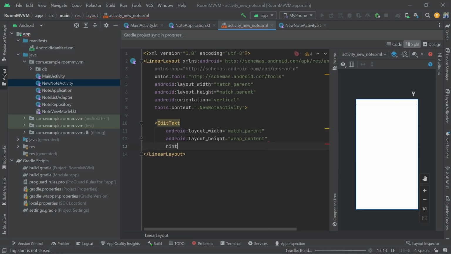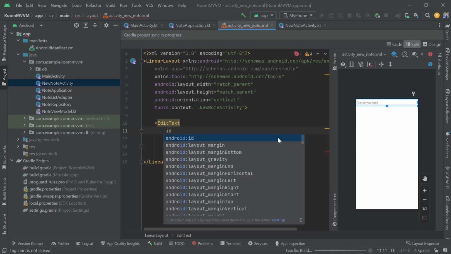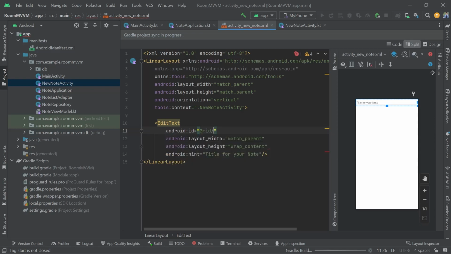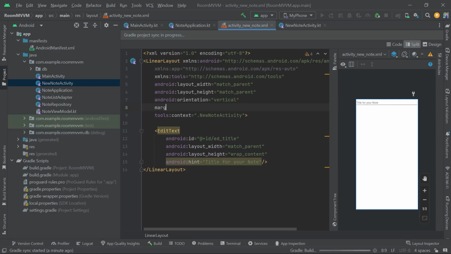And you can also give a hint here, title for your note, and also give it an id. So the id will be edit text ed title, and you also have to give some margin. So you can just do it inside of this layout, margin 20 dp.